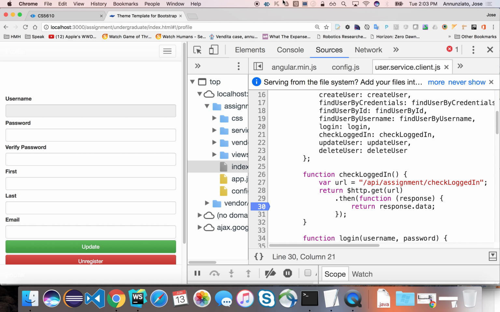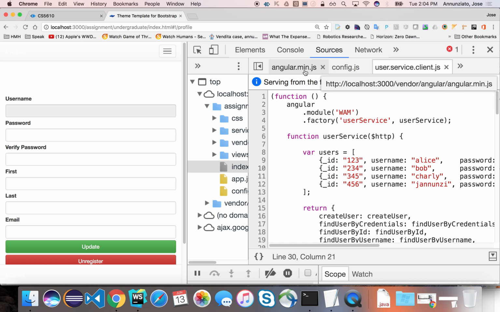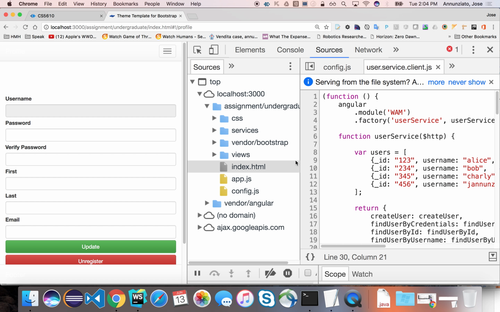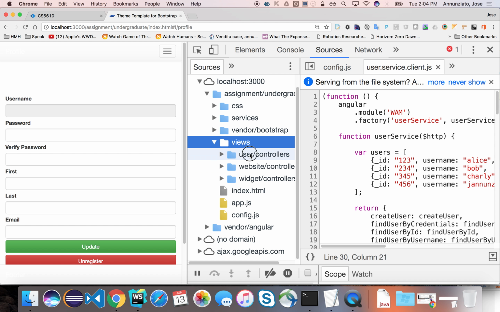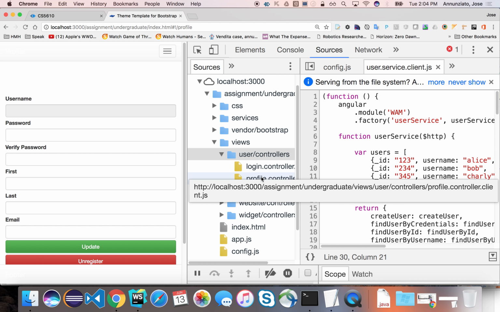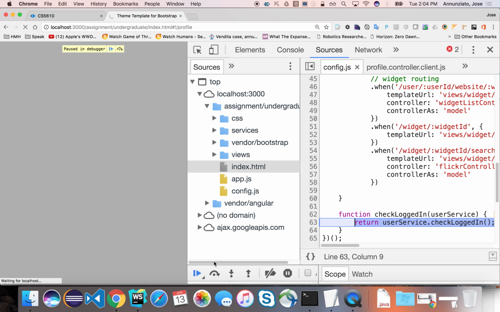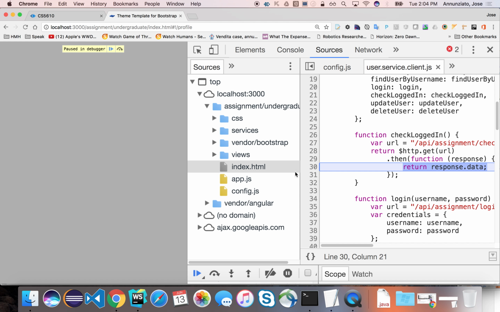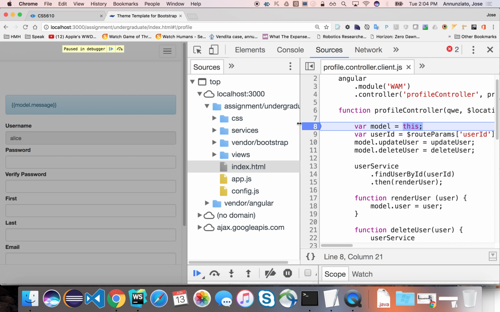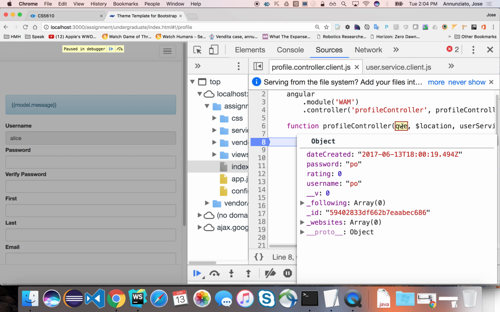So if I revisit my profile page, and I put a breakpoint in the profile controller, right there, and I refresh. Okay, I don't need that anymore. Let's continue. Notice that I'm now in the profile controller. If I hover over the QWE, notice that I have that object. That's the object that came from the server. It's now injectable as a dependency, and anywhere I can ask for it by name, again using the idea of inversion of control.